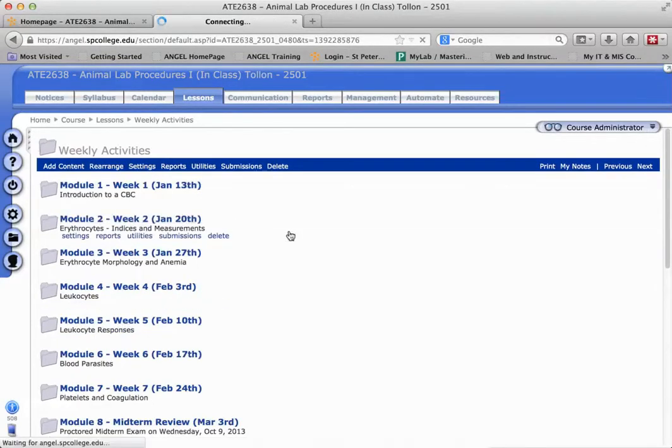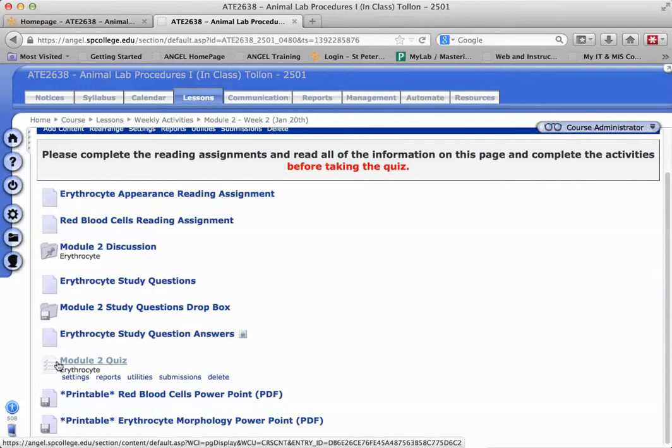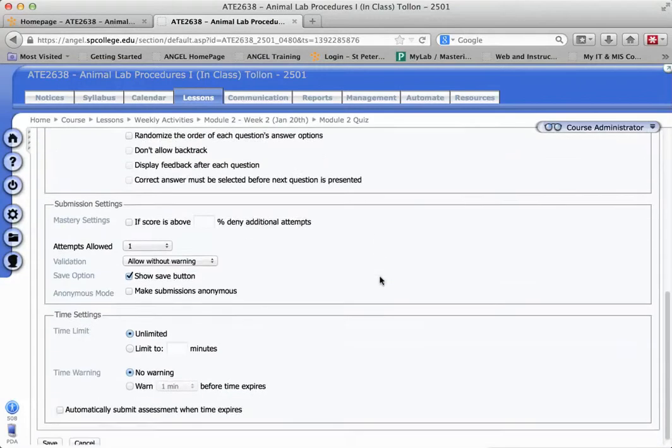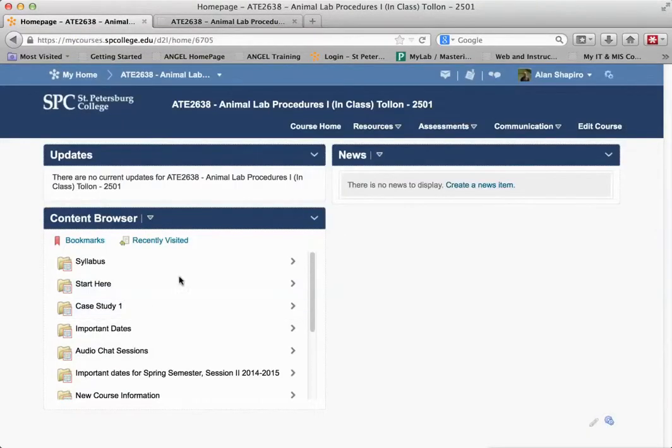I'm going to go Weekly Activities in Module 2. So first you'll notice this quiz is no longer hidden, but I'm going to go ahead into the settings of it. I'm going to go to the Interaction tab, and you'll notice that this has unlimited time and no warning. Now, when this gets converted and moved over to Angel, there's something that happens that you have to check. So I'm going to go ahead into my Angel course.